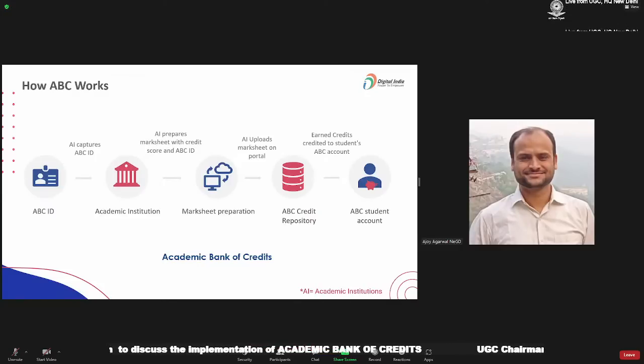First of all, the student brings his ABC ID to the academic institution, and the academic institution captures that ABC ID. Once that ABC ID is with the university or the particular institution, they start preparing the mark sheet data with the credit score.